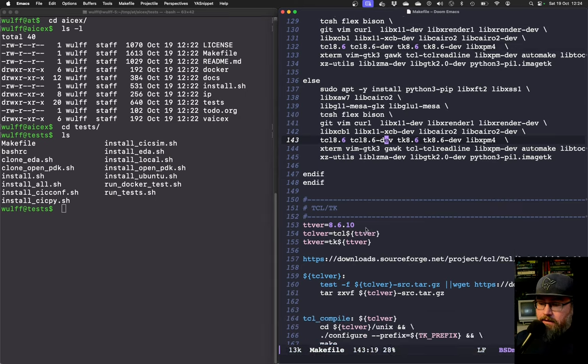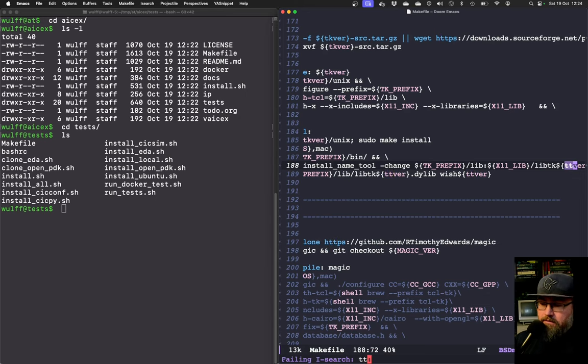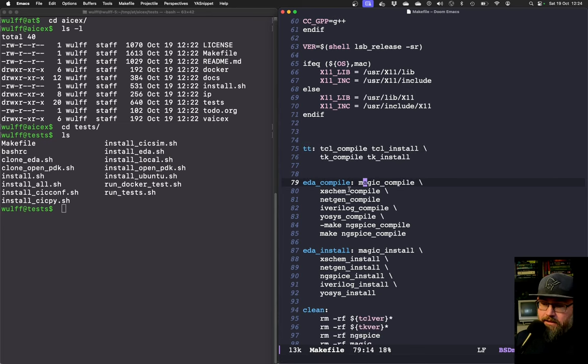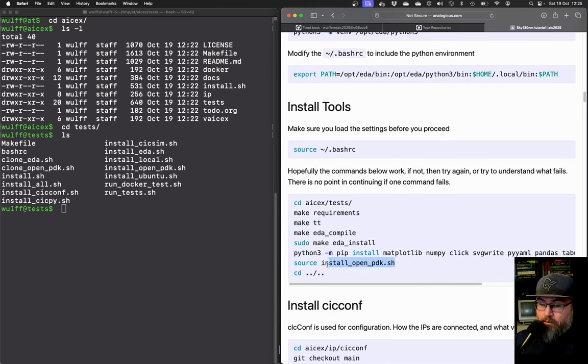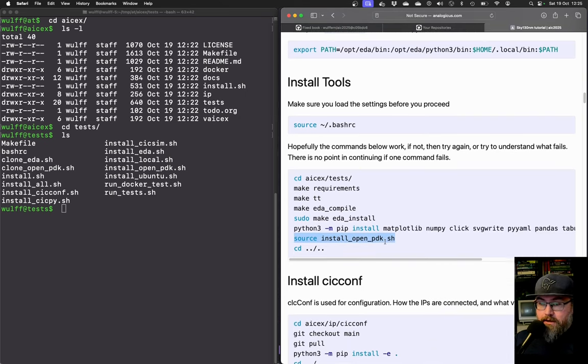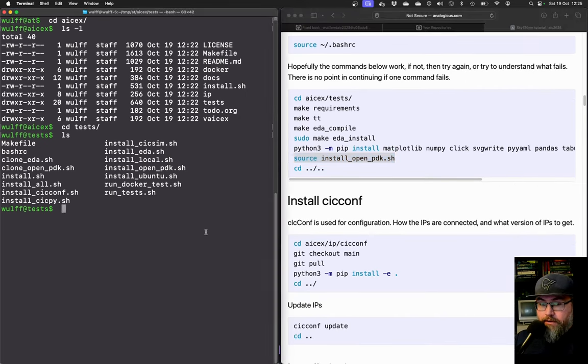Then make tt, that is down here somewhere. Right, so that installed Tcl and Tk. And then eda compile installs Magic, Xschem, and so on. If any of these commands fails, you actually have to figure out what's going on. There's no point in continuing if any one of them gives an error. The final one, which is installing the PDK, takes a lot of disk space, around 40 gigs or something.